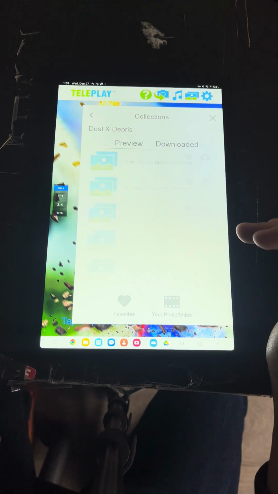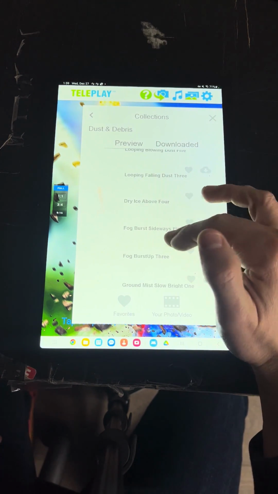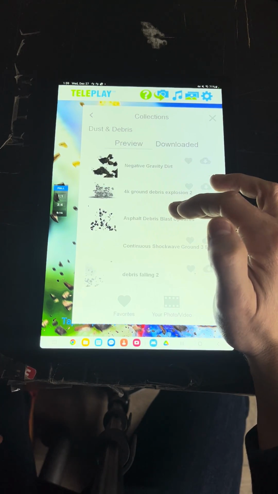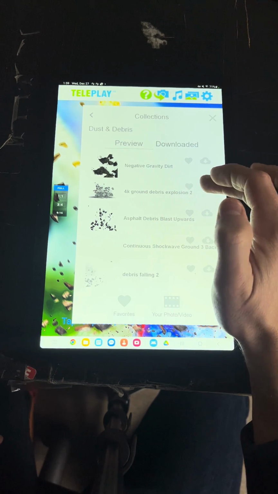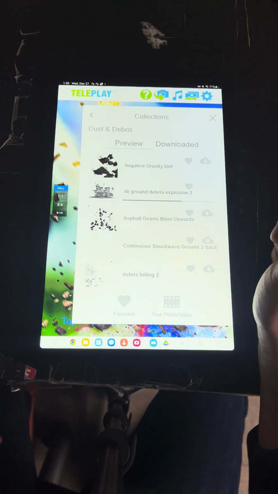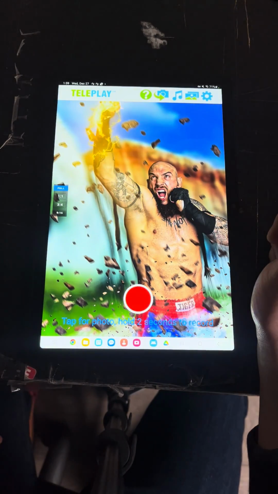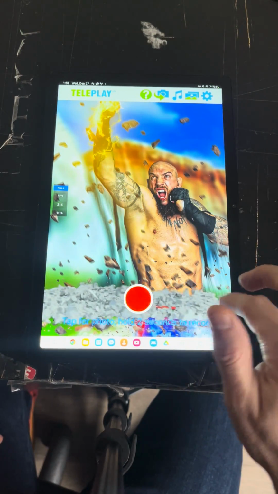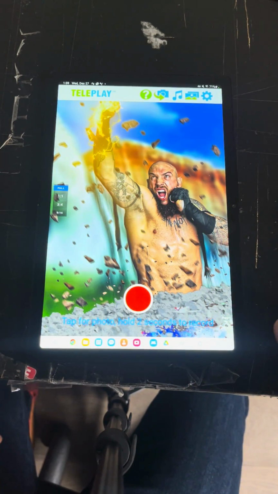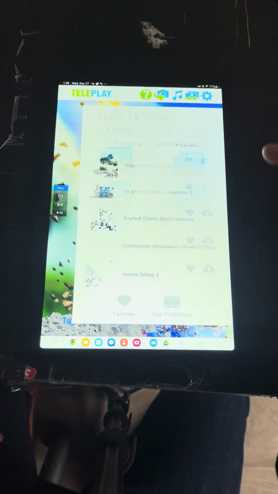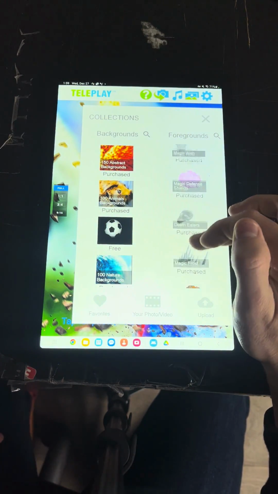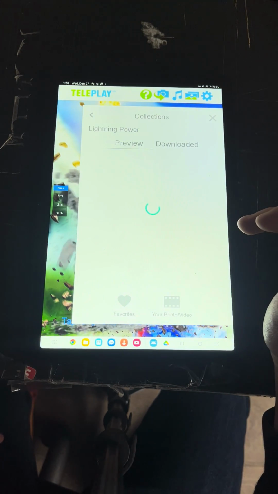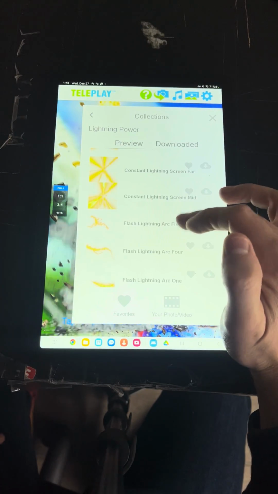So let's go to the dust and debris category. And let's say we want, what about 4K ground debris explosion 2? Let's see how that looks. Okay, that kind of makes sense for this scene. Why not? And then you can add another foreground effect on top of it, like, let's go to lightning power. Let's add a little lightning effect on top of his hand.